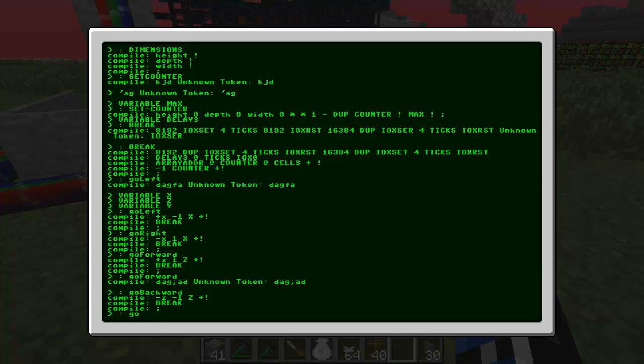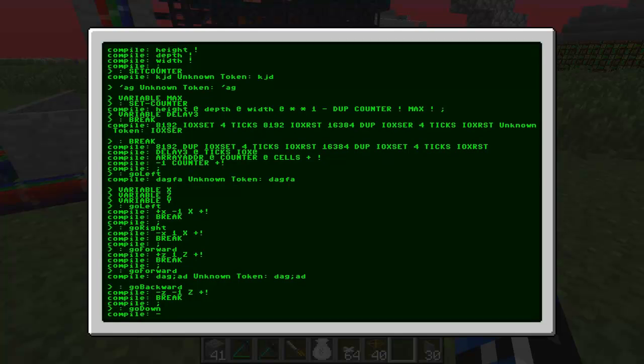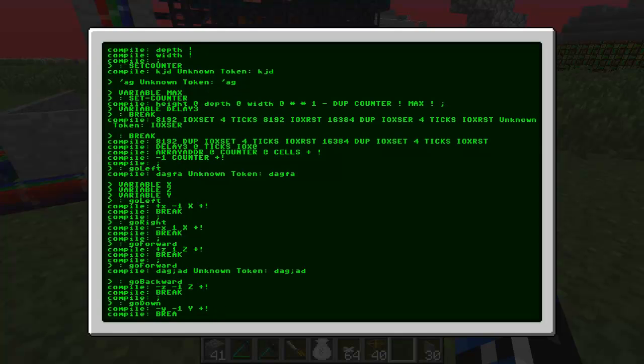And go down will be minus y. Subtract 1 from the y position by decrementing the counter, and then we break.